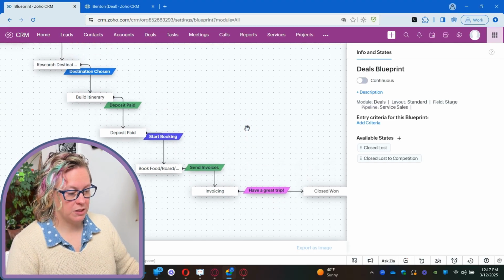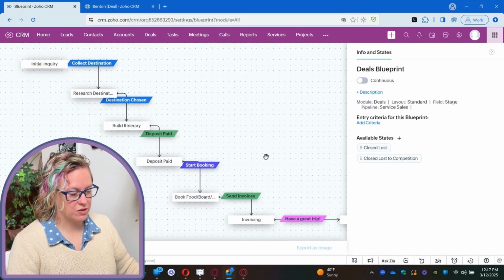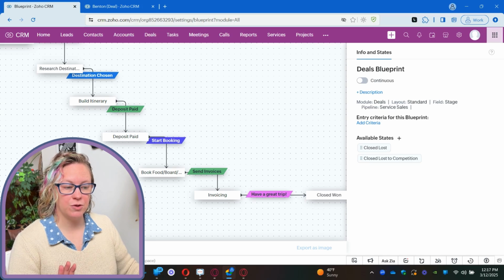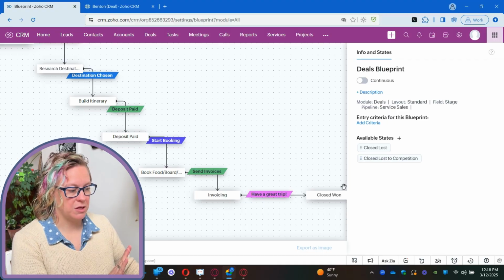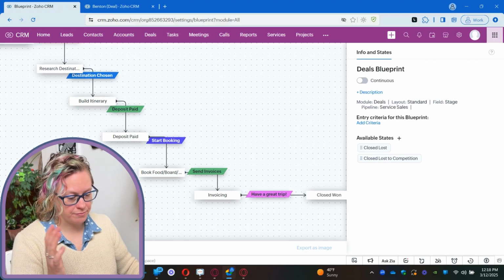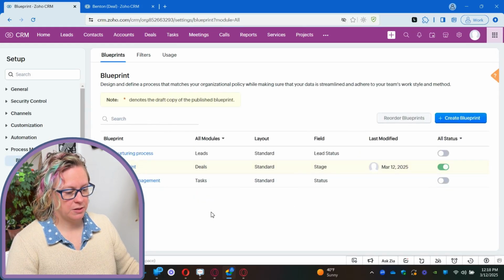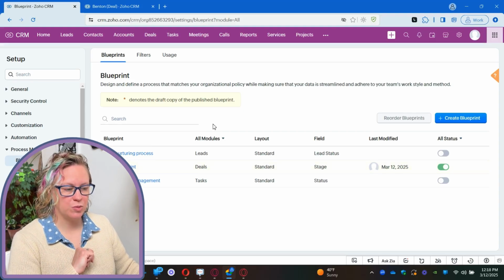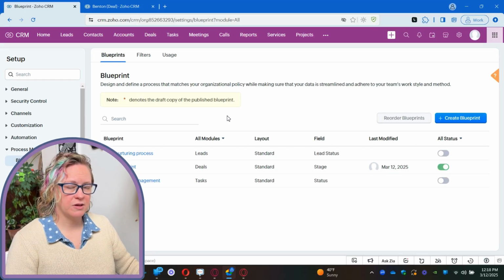Now we have completed our blueprint. We've got transitions all the way through. We went all the way to closed won. All you have to do is click publish, and then it will apply this blueprint to all of the deals that meet the criteria. And then we're all set. So we're going to click publish. And there we go. Now we have this lovely deals blueprint for our service deals. And I'll go over what it looks like in the next video.